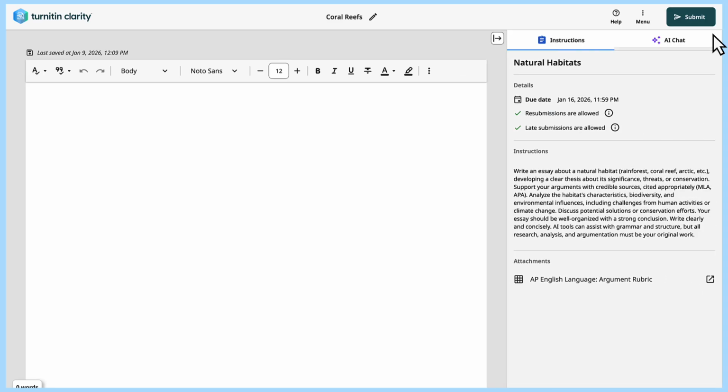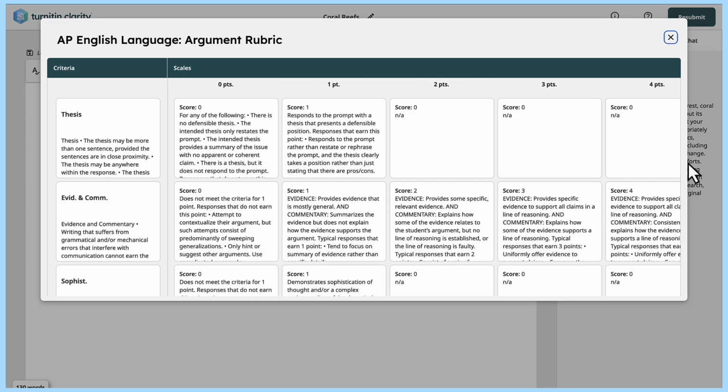In the side panel, you can see the assignment details. Make sure to read any instructions and the rubric carefully before you begin. You can click the rubric to see it in full.